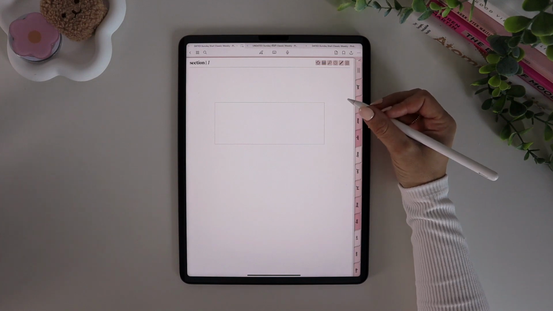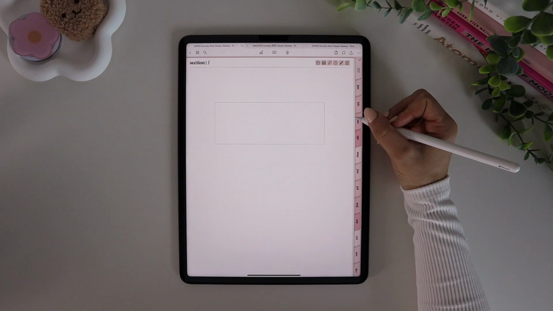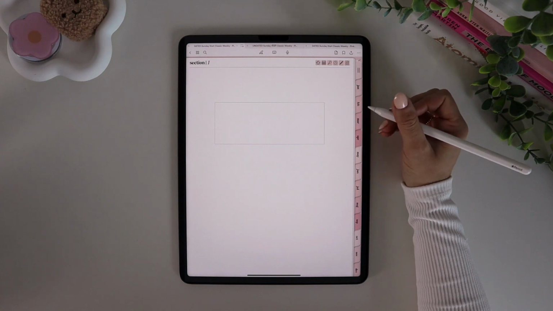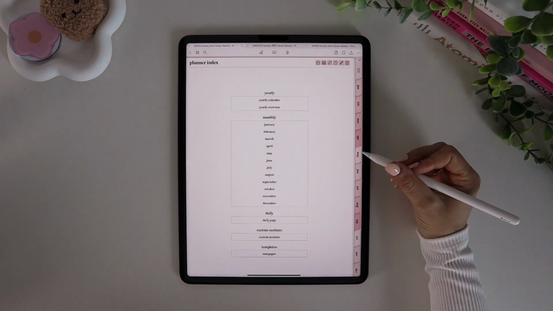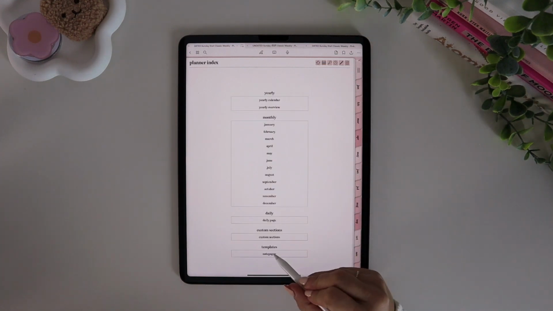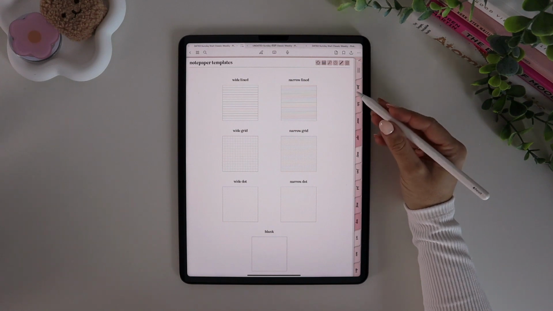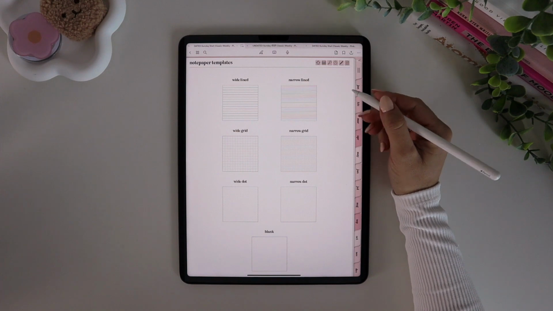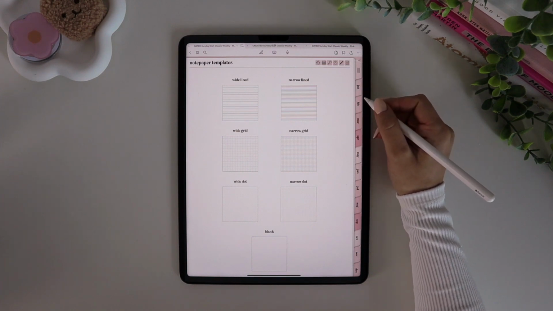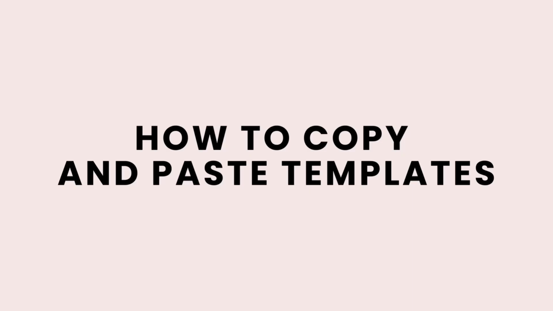You can then insert any pages related to that section behind the cover page, and you can have everything organized in one place. I will show you how to add custom templates to the sections in just a few moments. First, I want to show you the last page, which is the notepaper templates. This page has hyperlinks to all of the notepaper templates included with this digital planner. These templates will be used as the original template that you will then copy and paste behind cover pages in the custom sections.